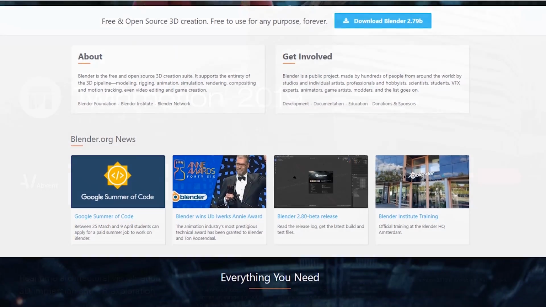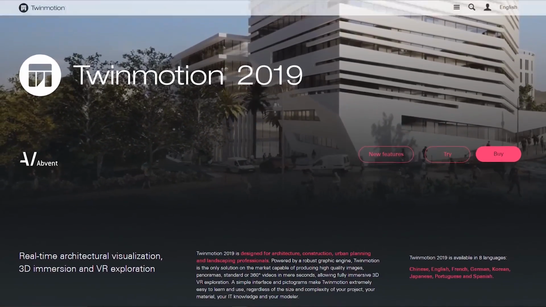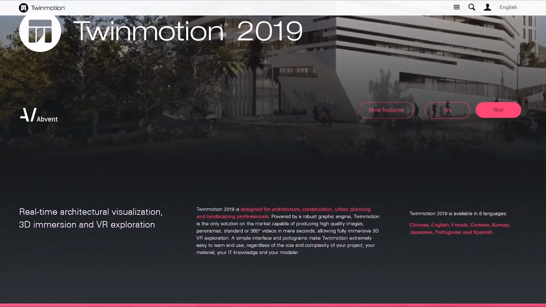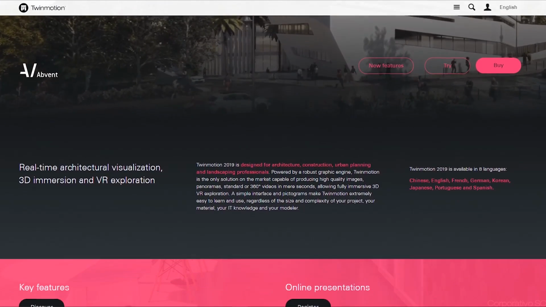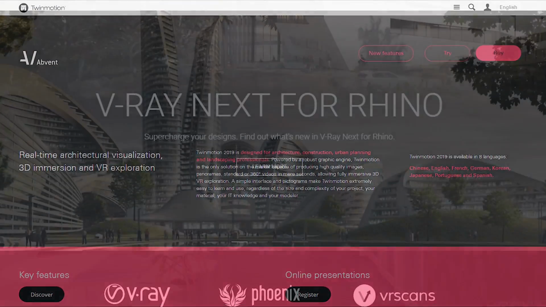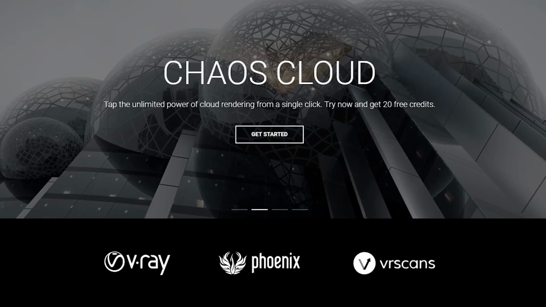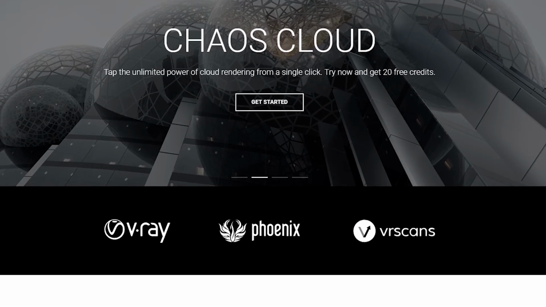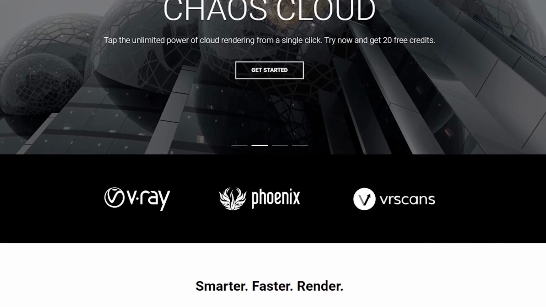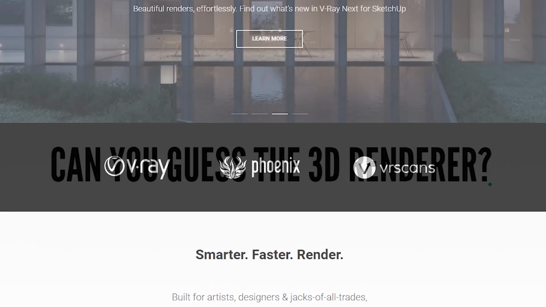The way this is going to work is we have 4 renderers. We have Blender, we have Lumion, we have Vray, and we have Twinmotion. And then each of those renderers has 3 images. We're gonna go through all 12 of these images and you're gonna try to guess which 3 belong to which category.